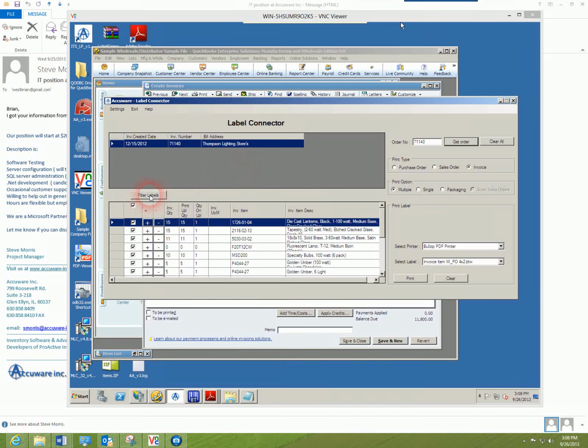What the filter labels feature does is, people occasionally have certain types of items in their QuickBooks item master that would never be items that you want to have labels applied to. Instead of having to continuously remove them out of the software, we've set up a way to configure an item in QuickBooks to either be for printing labels or not.